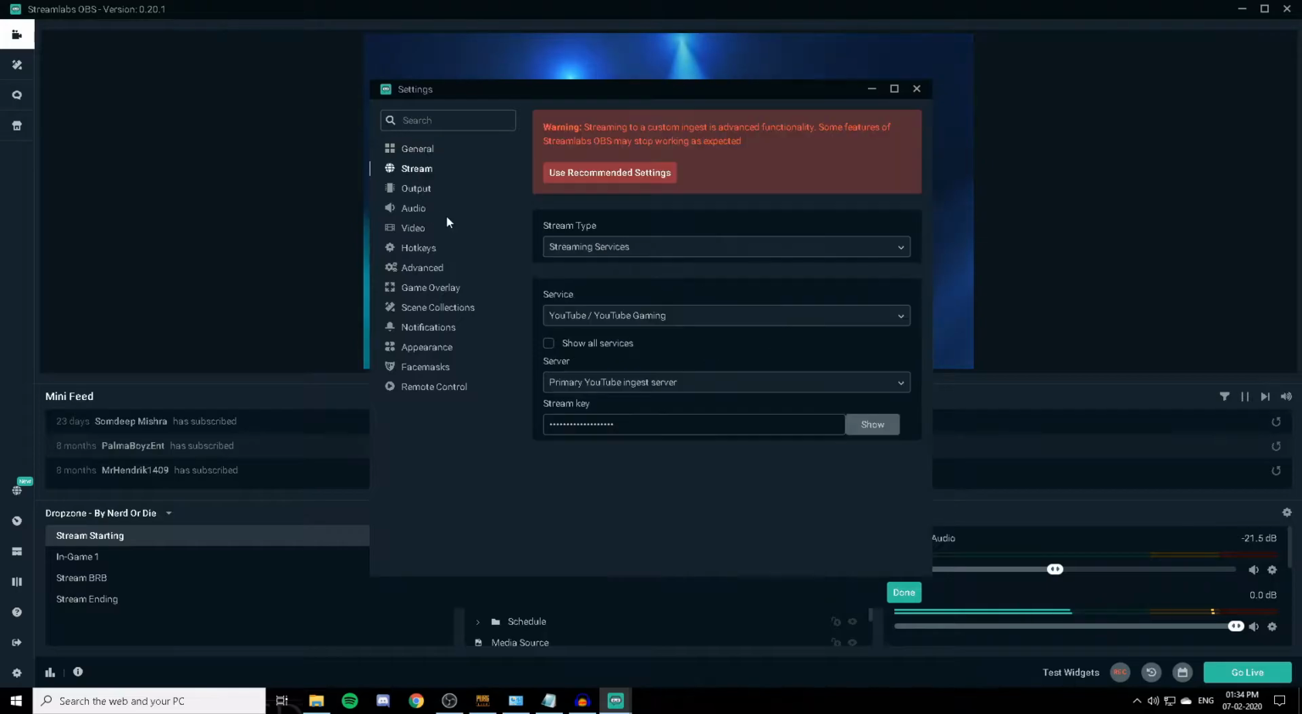The next thing is stream, where you have to add your stream key. If you are streaming on YouTube or any other platform, you're going to have to copy and paste a stream key. For YouTube, you will find the stream key in the live streaming section of YouTube Creator Studio, where it will take 24 hours to generate, and you can just copy paste the stream key right here.